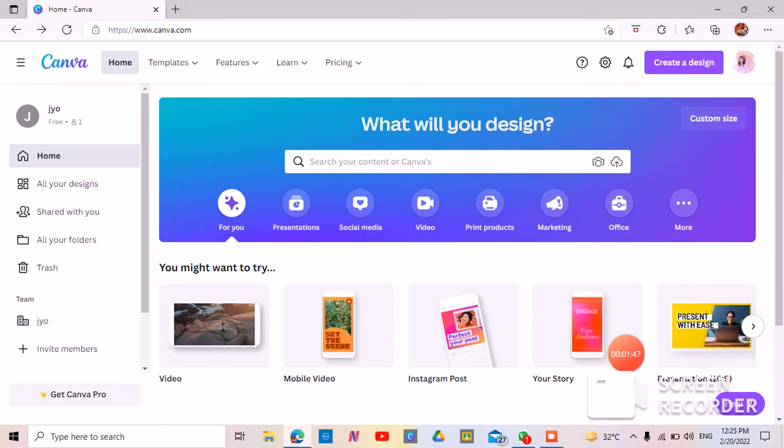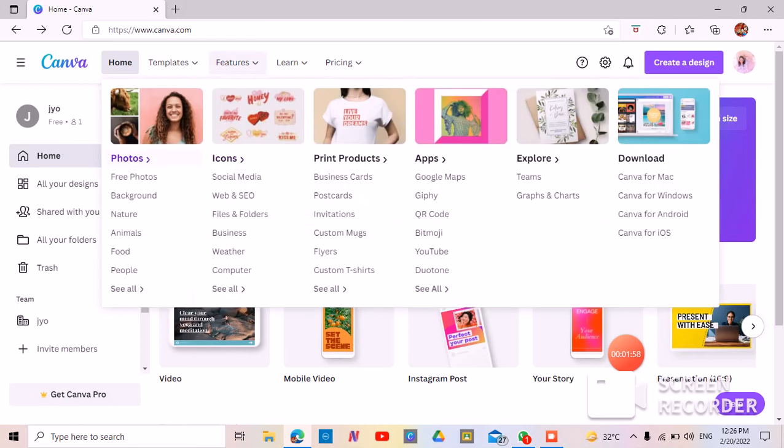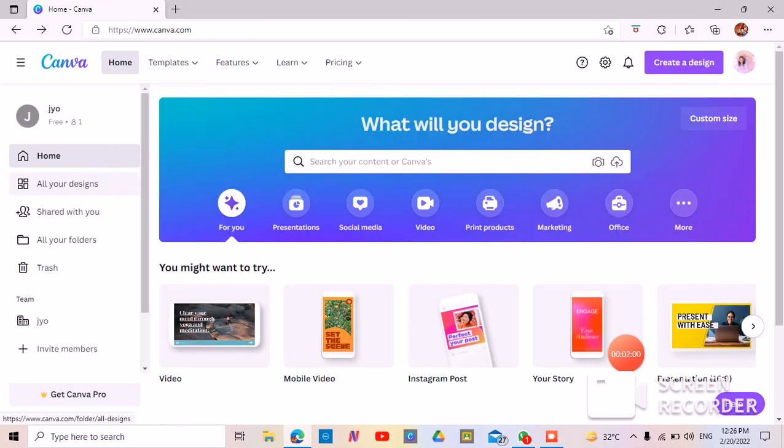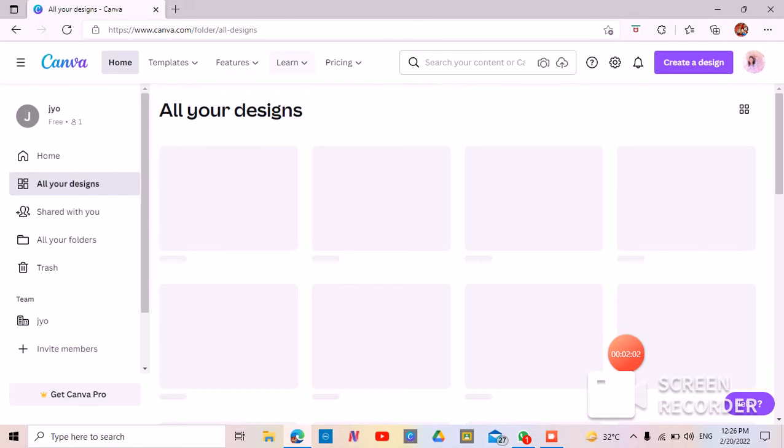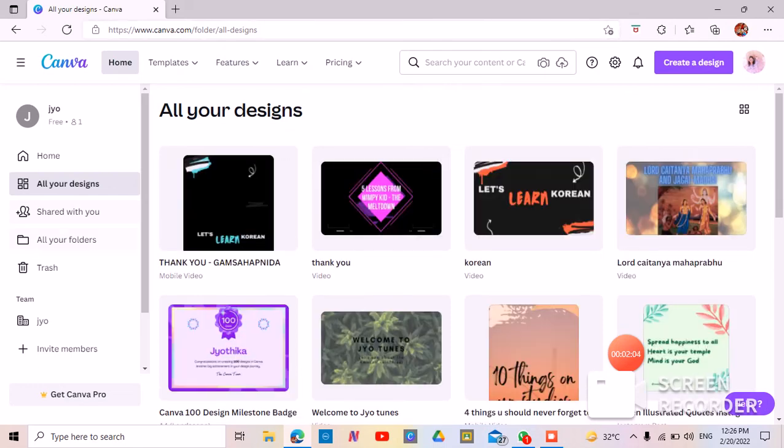Okay, on the right we come to the menu. Here's the menu. You have your account name over here, so my name is Joe. And then there's home, which is the home page again. And here is all your designs. You can just click on it and overview all your designs. Oh, there are a lot of designs over here. It's mine.